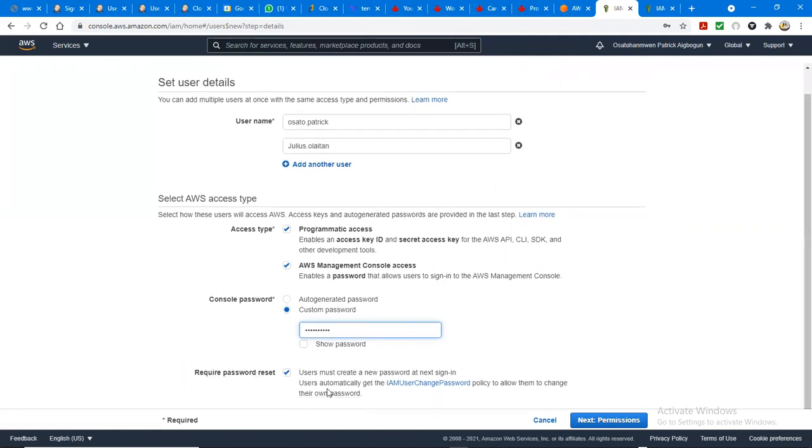Then it's asking me, whenever this user enters this account, should the user change the password? The best practice is yes. So that password will not be a default password. The user can change it, so that when he changes it and anything happens, the person will not be responsible for that account. But if you give them your password and somebody logs into the account, it may say that it's the admin.